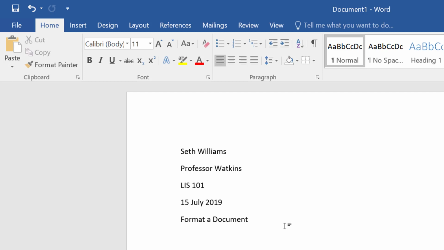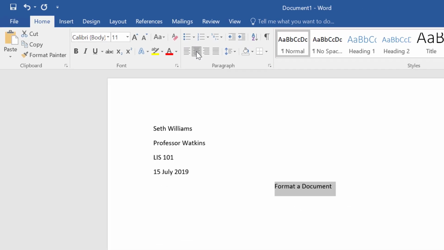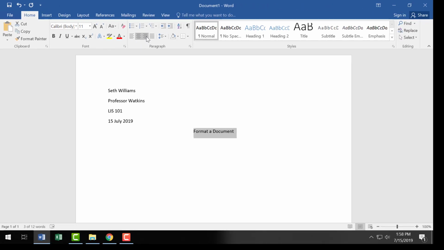To change the alignment of text, highlight the text that you want to align, and then go up to these icons in the paragraph section at the top of your screen. The icon to the left aligns text to the left, so anything you type will automatically appear on the left side of the screen. The icon in the middle aligns text to the center. The icon to the right aligns text to the right. As I mentioned, we want our title to be center aligned.